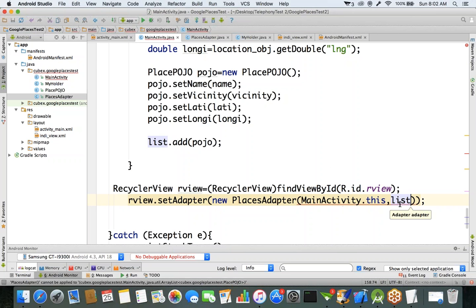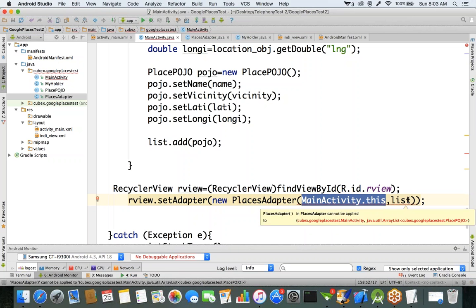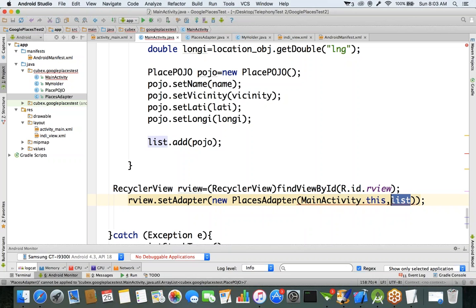Second parameter is what? Array list object. Why am I sending this main activity object? Because we require it in the adapter class. That's why I'm sending the activity object as the first parameter. The second thing is the array list object, where the entire data is available. That data also I'm sending as an input parameter to the places adapter.